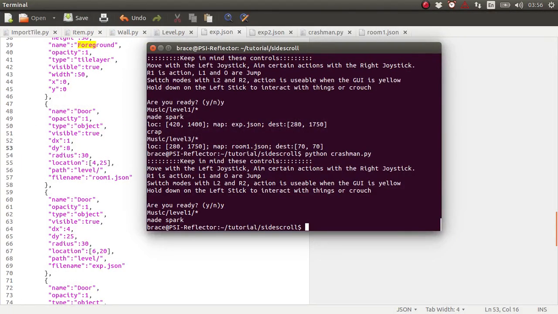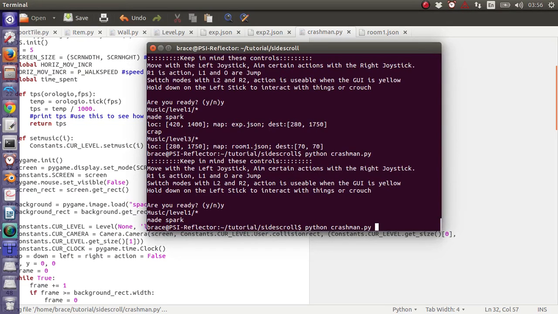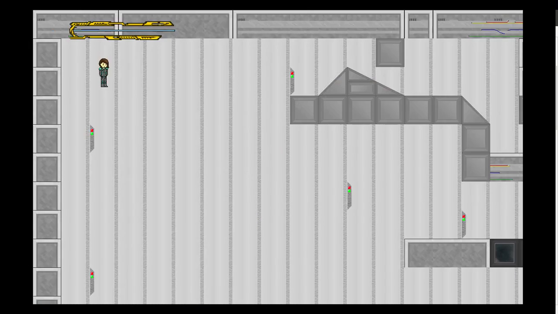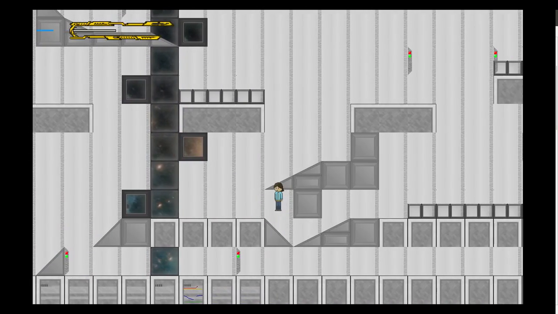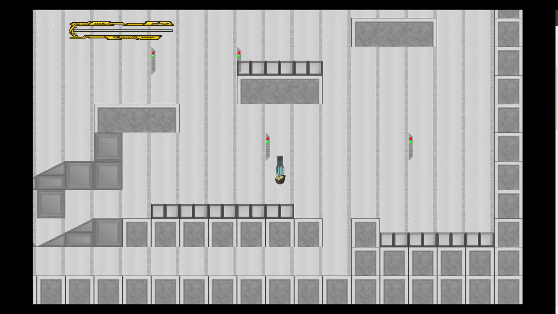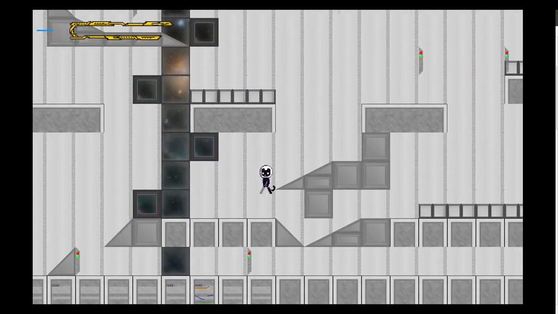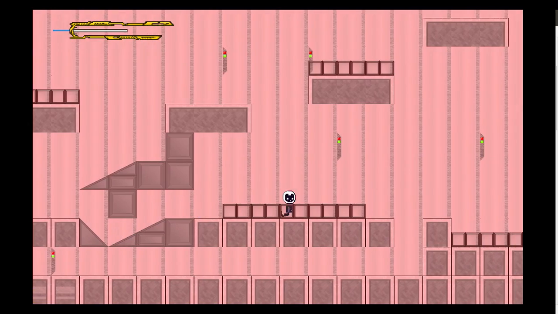Actually, you know what? Let's make this full screen. Under Crashman, full screen. And let's hope this works. Okay, scrolling works properly. Except, I think, so let's see if this scrolls properly. Yep.